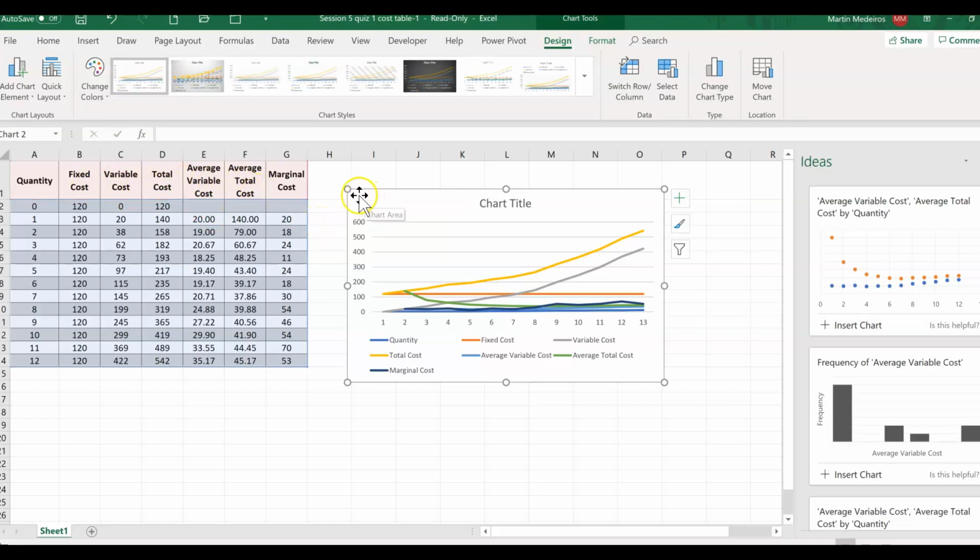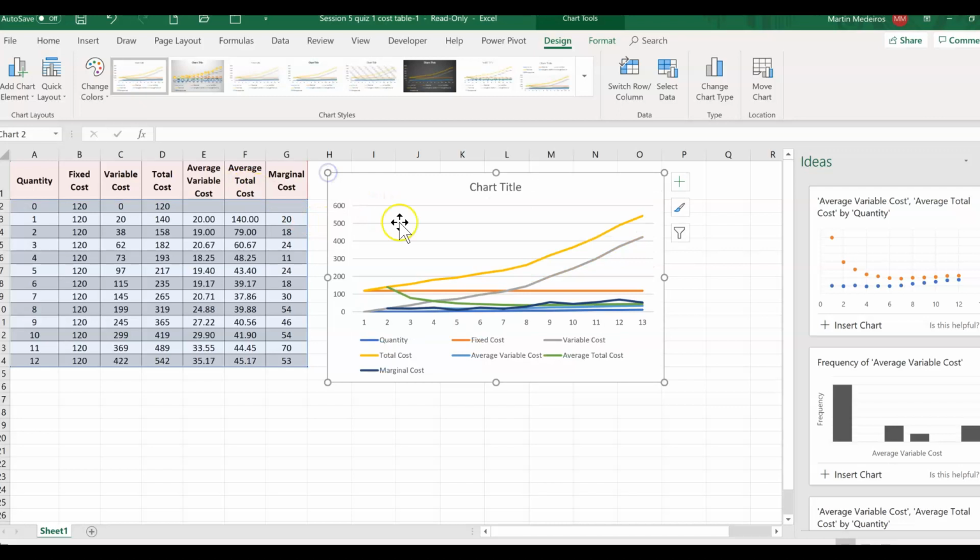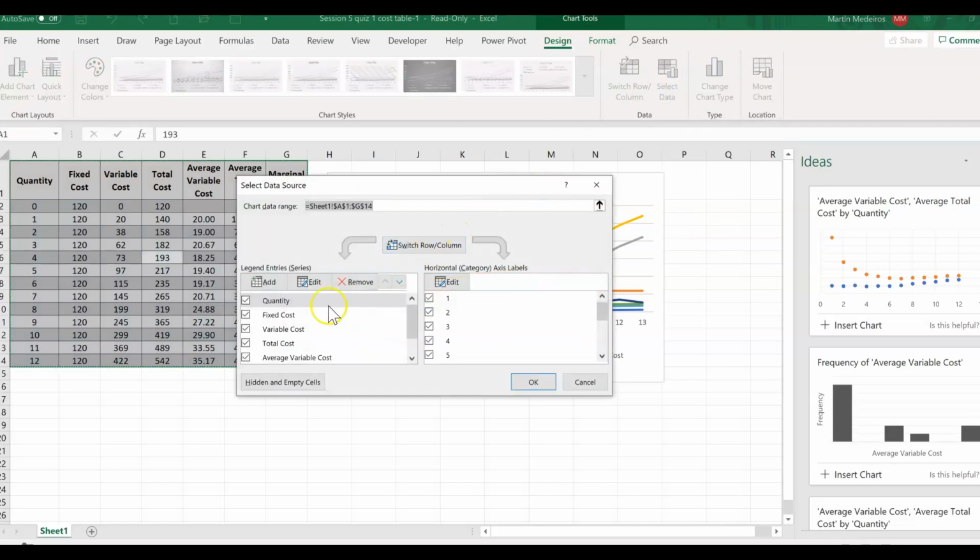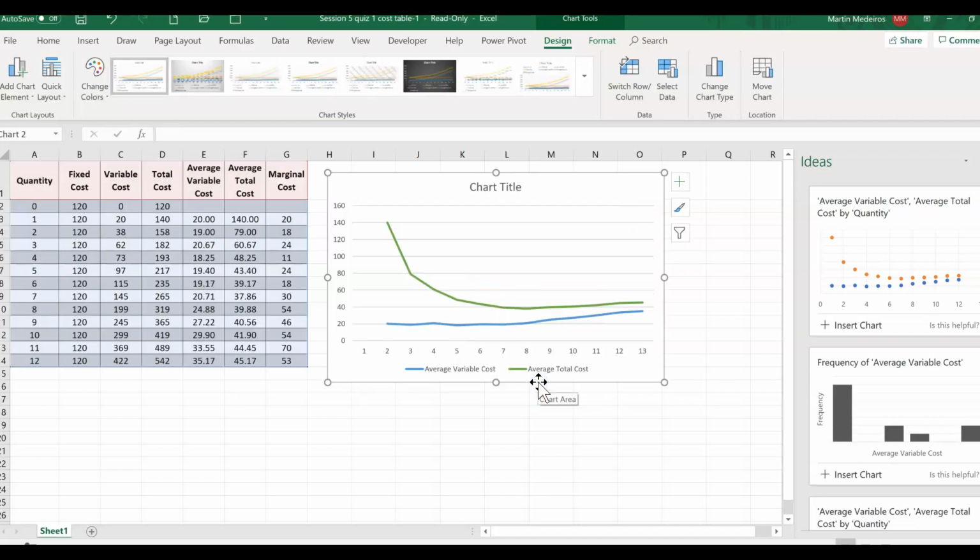Now to adjust this, I'll make it a little bit bigger. All I've got to do is when the table is selected, like you see here, you click on this Select Data button. And we're going to uncheck everything except for average variable cost and average total cost. So watch, I'm going to uncheck all of these. Then I'm going to scroll down here and uncheck marginal cost. So the only two I have checked are average variable cost and average total cost. I click OK, and there's our data.